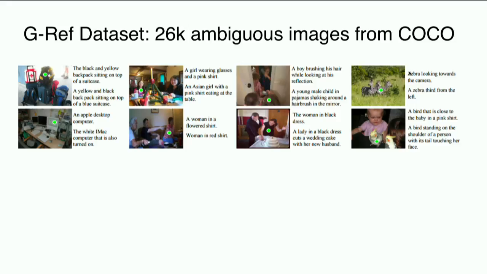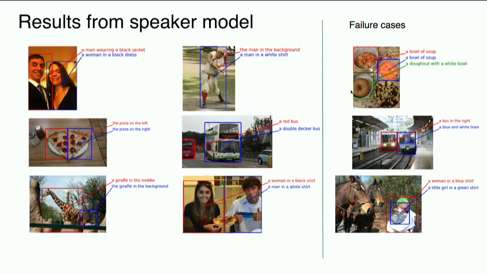And then one guy said, oh, the zebra looking towards the camera. Another one said a zebra third from the left. So they're quite difficult captions to understand. Okay. This data has been open sourced. So we train up the model, minimizing those loss functions I just described.